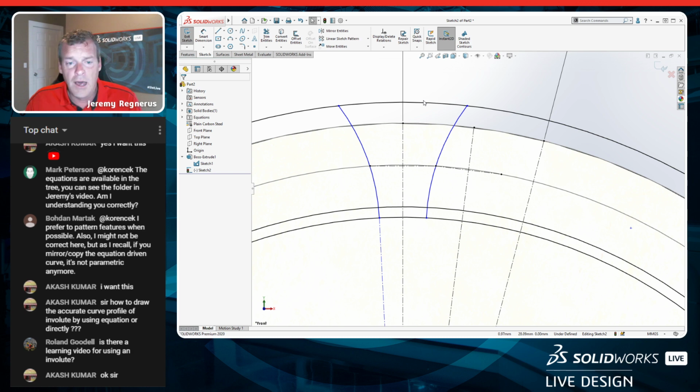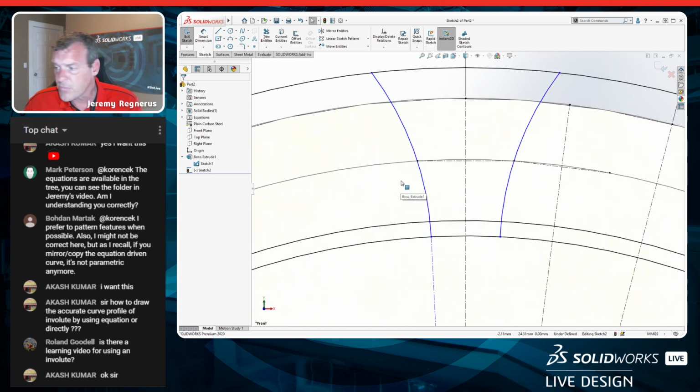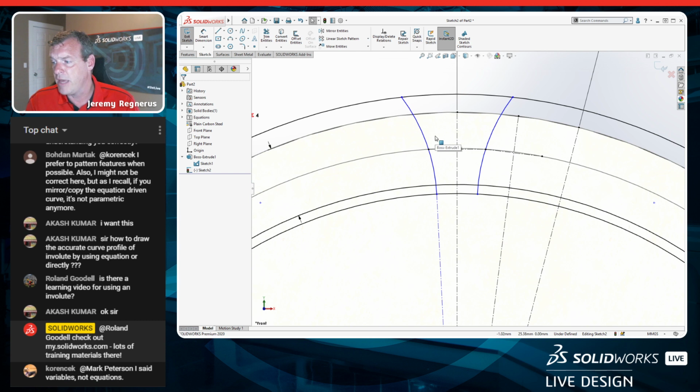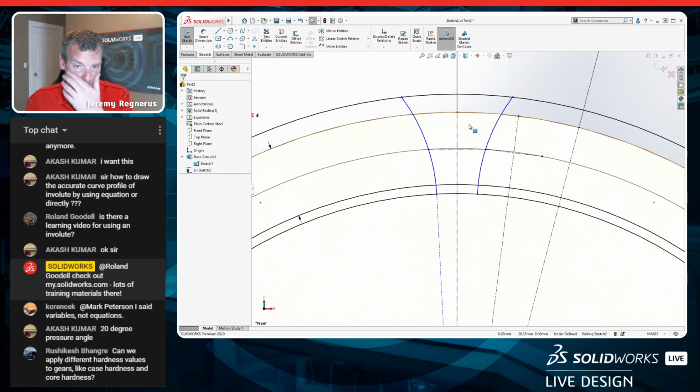So, all right. There is a question about, is there a learning video for using an involute? Creating an involute spline would basically require me doing this same process around the arc of this circle, creating several arcs that kind of came in their tangency at that point. And that's why that would just take a long time to create that geometry. So you may be able to find something online for that.